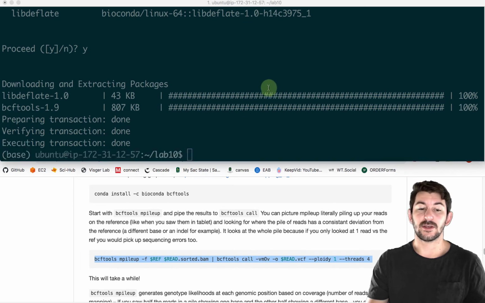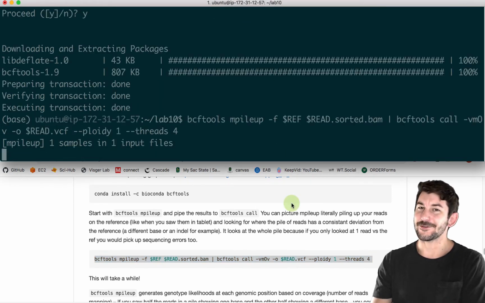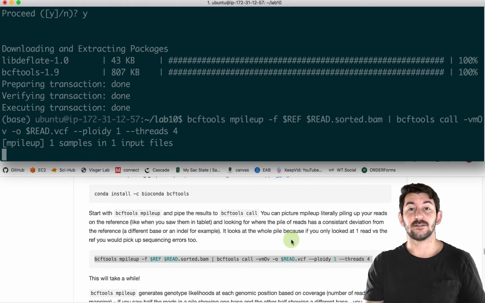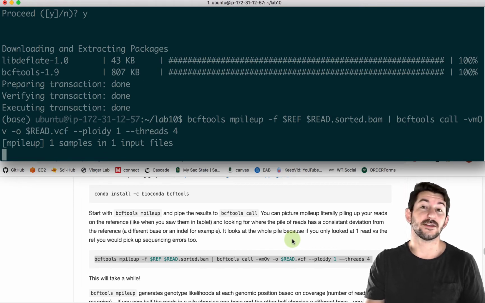I'm going to start executing it because it can take a while, just like everything we're doing right now, even with a small data set. We're getting into the types of analyses that when you use real data can take hours, if not days. Some things can take weeks.